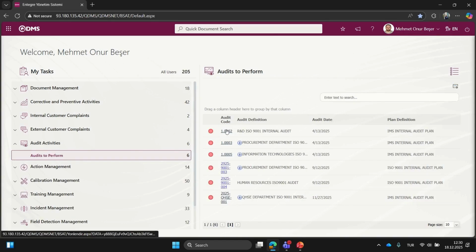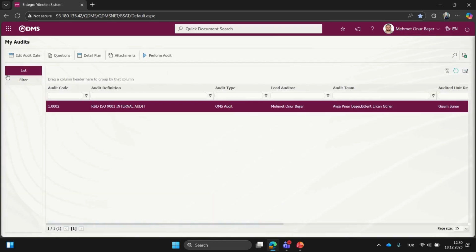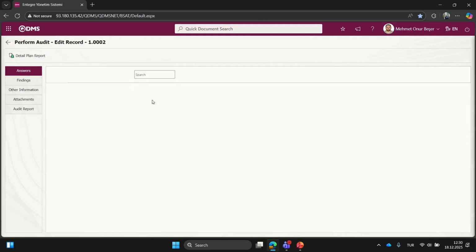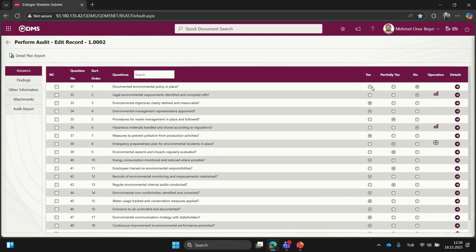When the auditor clicks the audit code number, they will see the page to close the audit. After clicking the Perform Audit button, the auditor will see a checklist of questions to ask. This checklist can be designed as desired. Which department and questions for the audit are entirely up to the institution.